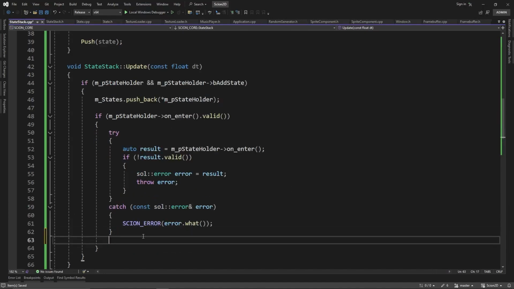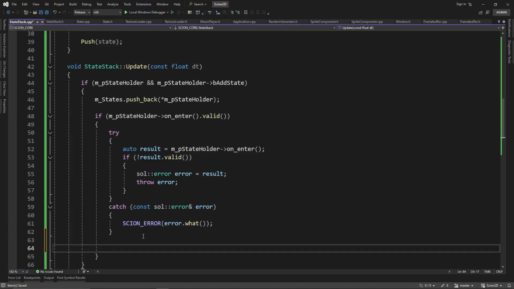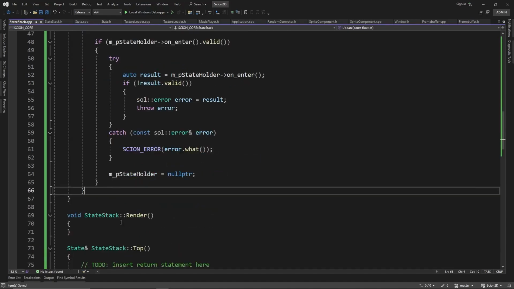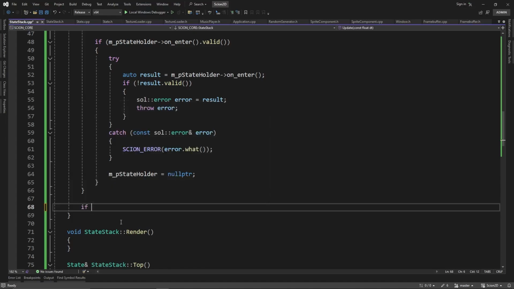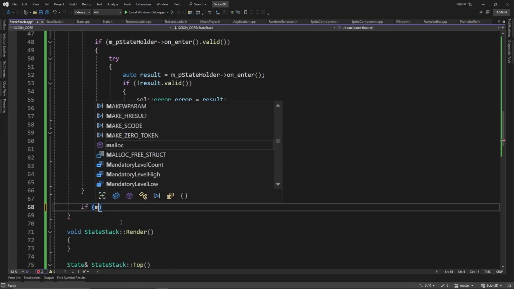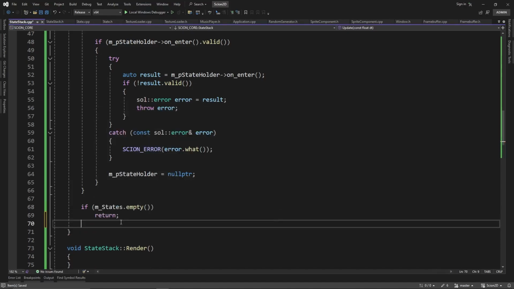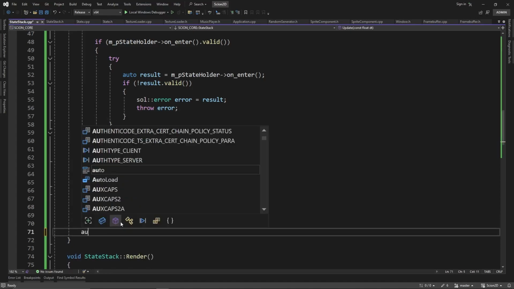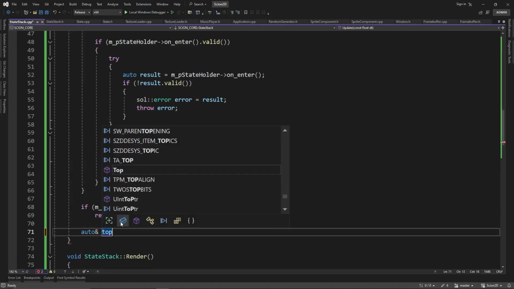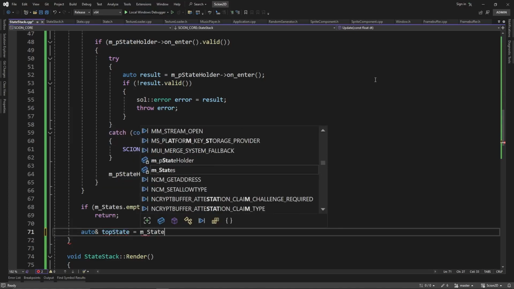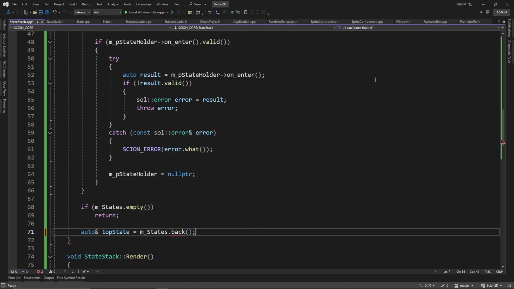And then after we make it to here, we want to set our new state holder to null pointer. np state holder is equal to null pointer. Cool. And then if we get here, we want to go if m states is empty. Well, there's no state, so there's nothing to update. We can just return. There's no need to continue. So let's get the top state now. So we go auto reference top state using to m states dot back.